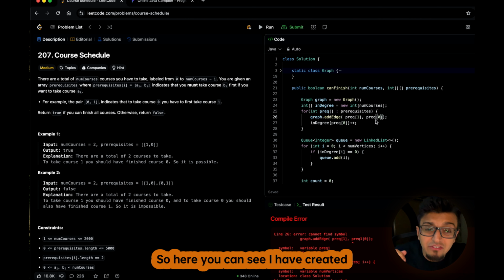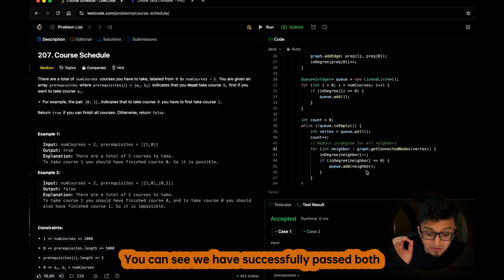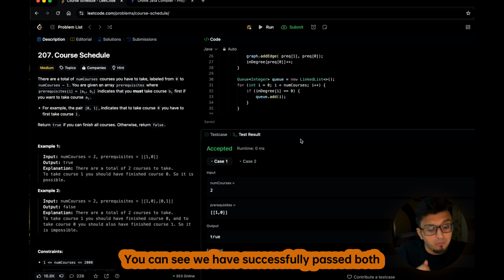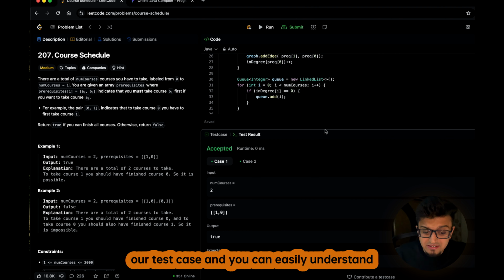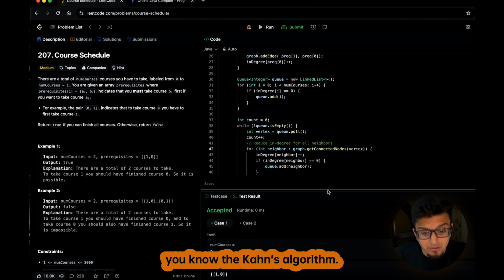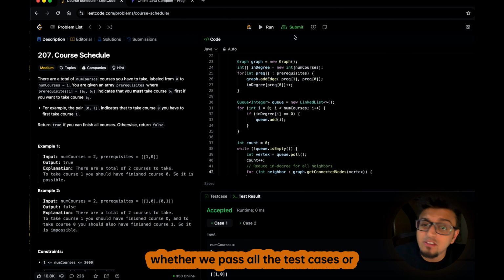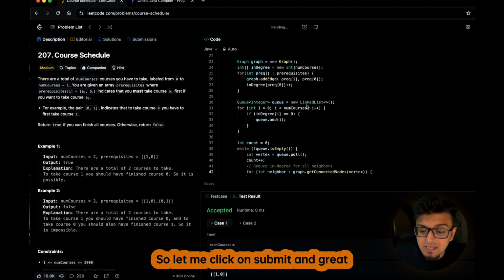So here you can see I have created a few typos because I was copying from the other code, and that's it. You can see we have successfully passed both our test cases. And you can easily understand that there was nothing in this problem if you know Kahn's algorithm. So let's click on submit and see whether we pass all the test cases or not. So let me click on submit, and great.